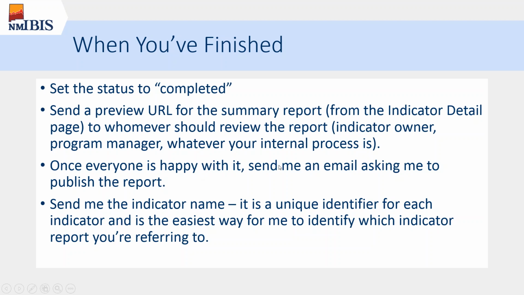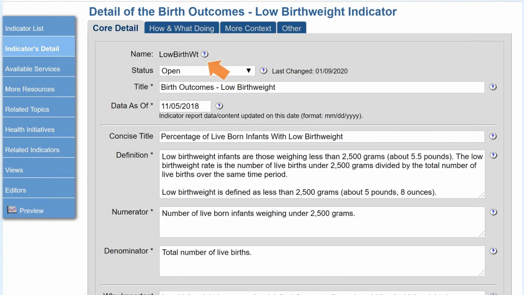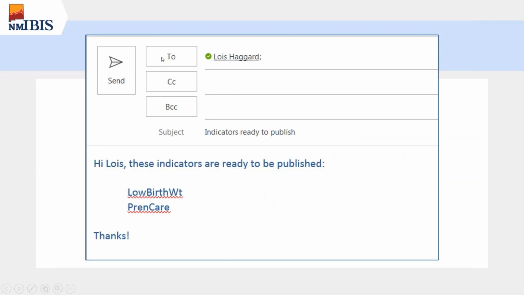So once everyone is happy with it, then someone, preferably the owner, needs to send me an email asking me to publish the report. And what I'd like is the indicator name, because that's a unique identifier for the indicator, and it's the easiest way for me to identify exactly what you're referring to. So when I say indicator name, on this indicators detail page, the name is listed right here. So you would send me an email that looks something like this. Hi Lois, these are ready. Low birth weight and prenatal care, thanks.